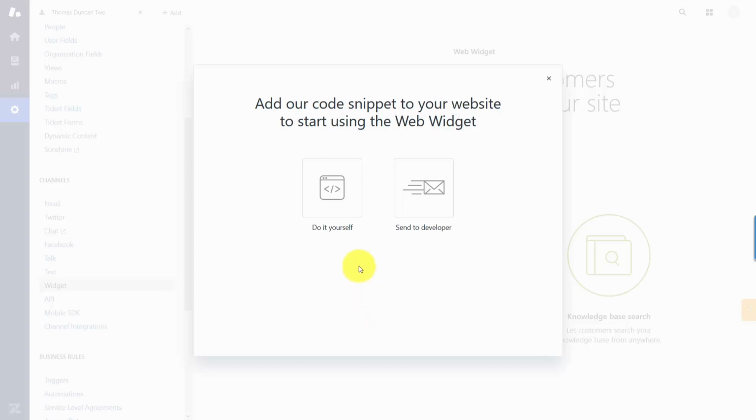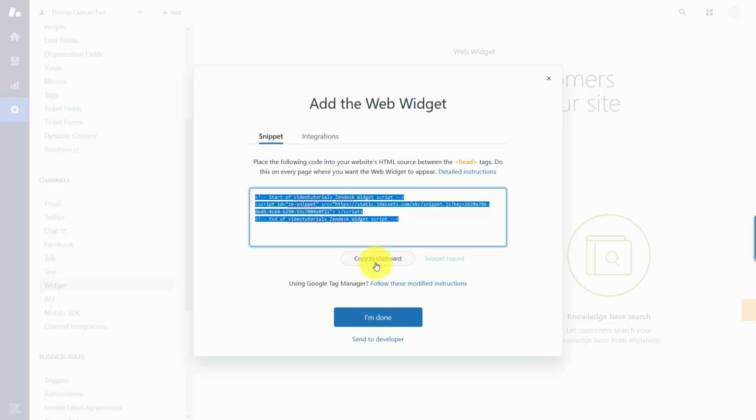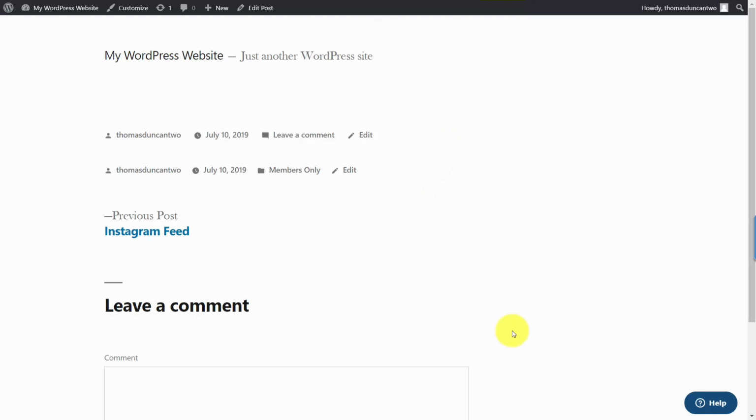What you'll then do is get the code snippet to head over to your website. You're going to click Do It Yourself. You'll then copy the code to your clipboard. Once you're done, you'll head over to your website. Once you've added the code to your page, wherever there's HTML, you're going to save or publish the code. Once you publish the code, you'll see the help bubble all the way down at the right-hand side, where individuals can click that button in order to get in touch with your support.